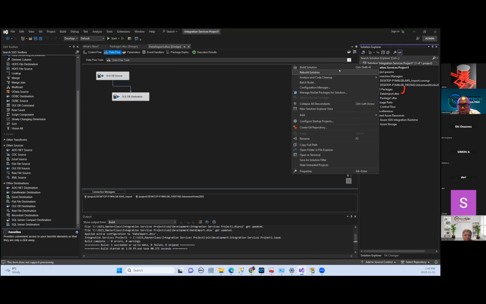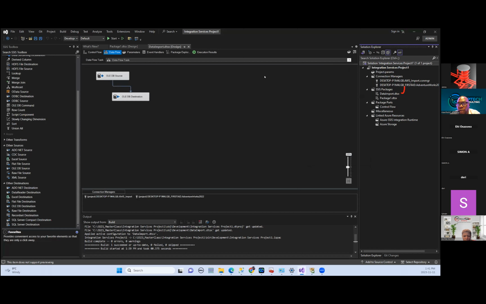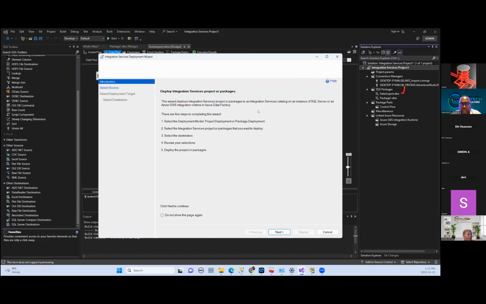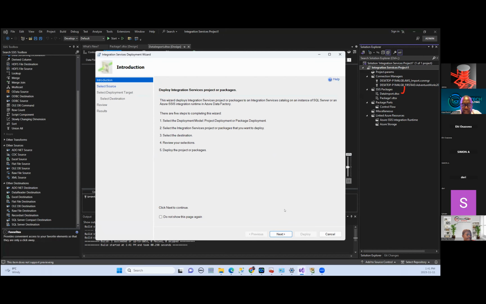Okay. Build solution review. Microsoft removed this. There's an option where you can deploy multiple packages at the same time. Click on the project under the solution. Click on the project under that solution. Yeah, Integration Services project. Yeah, that one. Right-click on that. Deploy. There you go. Deploy. Yeah. Okay. So next.